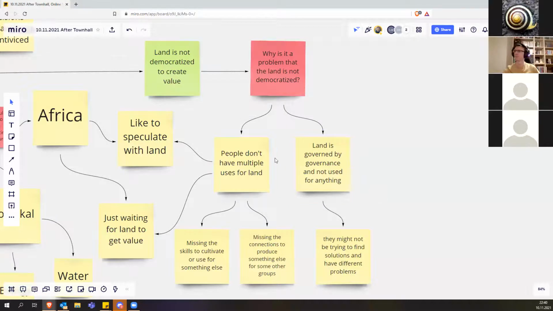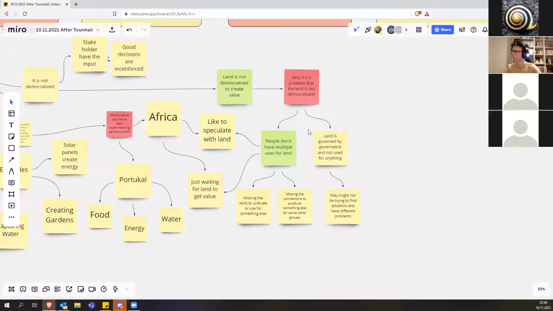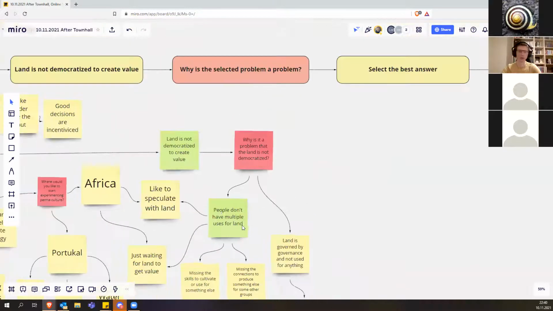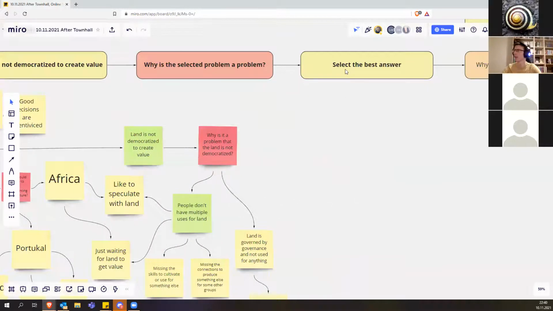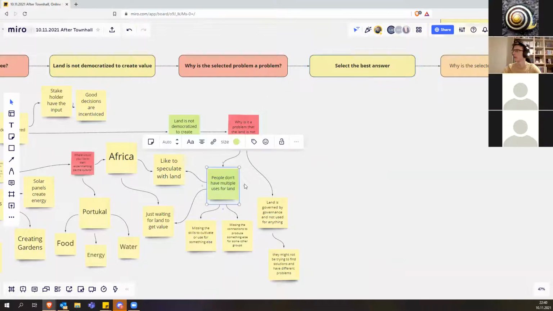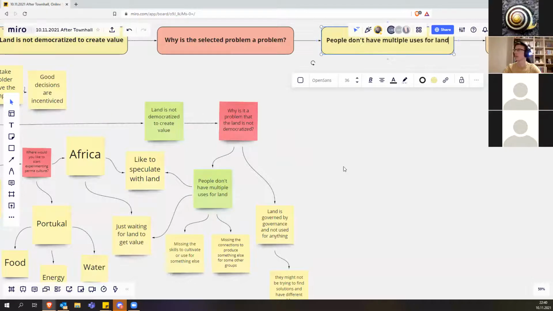Probably go for the people. That's probably an easier target. Okay. So people don't have multiple uses for land, and that is actually a problem statement. We could improve it, but I think we don't have to.